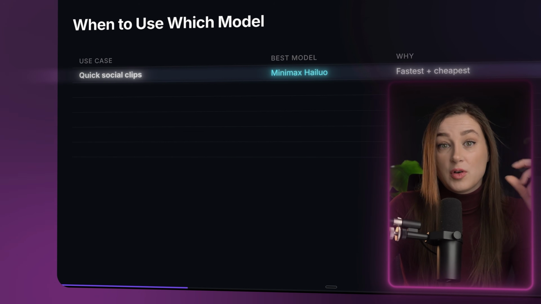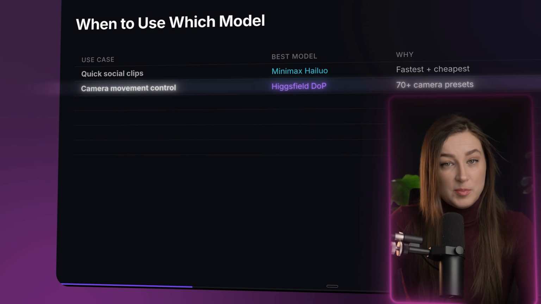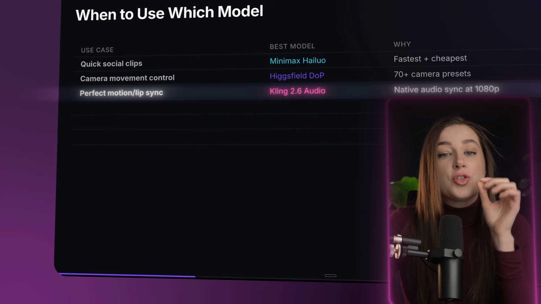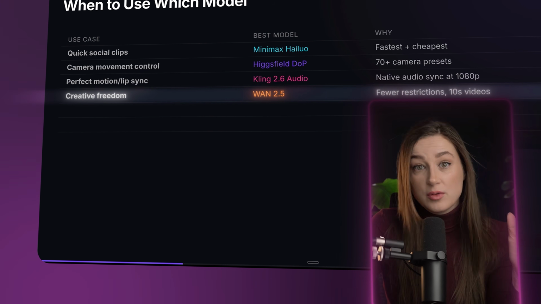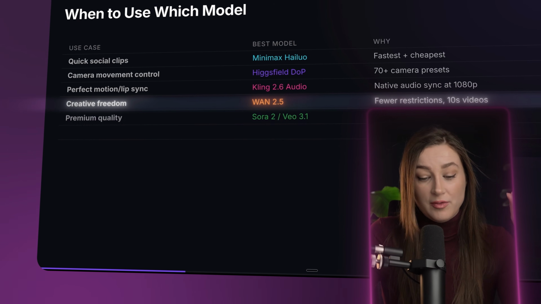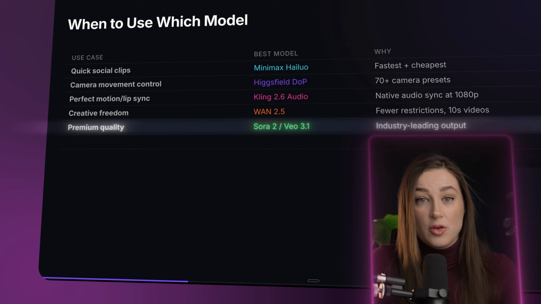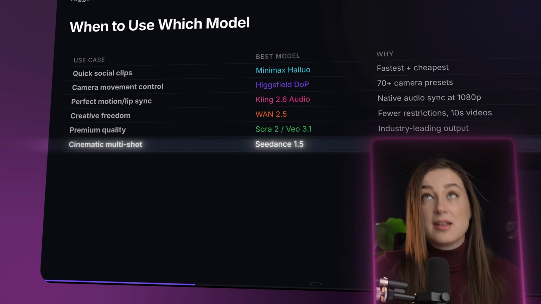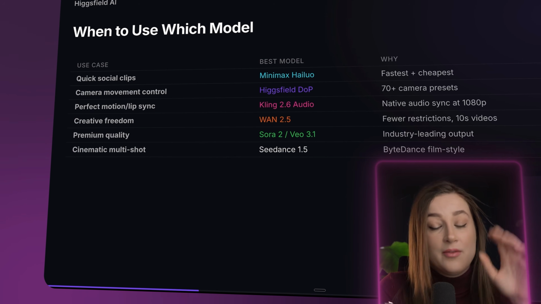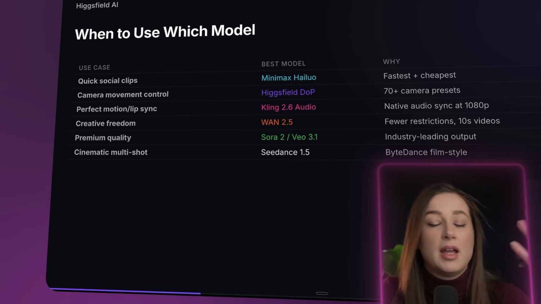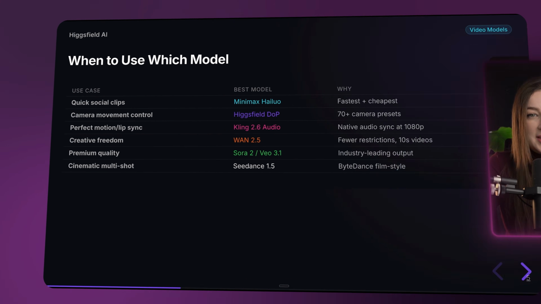Minimax you use for quick social media clips. For camera movement control, you use the proprietary model. For perfect motion and lip sync, go for Kling 2.6 audio. If you want full creative freedom, go for Wan 2.5. If you want premium quality, you go for Sora or Veo 3.1. And if you want cinematic multi-shots from different angles, you go for Seedance 1.5. These models will improve and change, and as model providers release new ones, we are going to replace them, but underlying capabilities kind of stay the same.